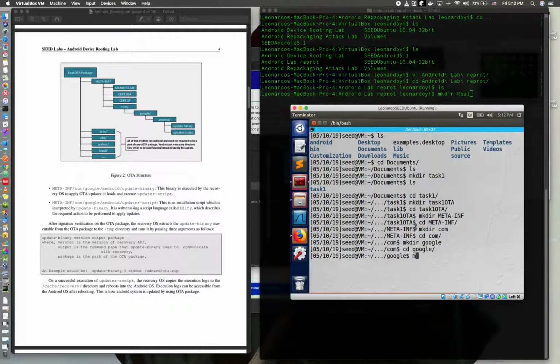Now we just follow the OTA package structure to build a file structure exactly like the OTA packages. You can see we have net info, we build com, Google, Android, and the update binary file is the most important file that it's executed by the Recover OS and applies the OTA upgrades.